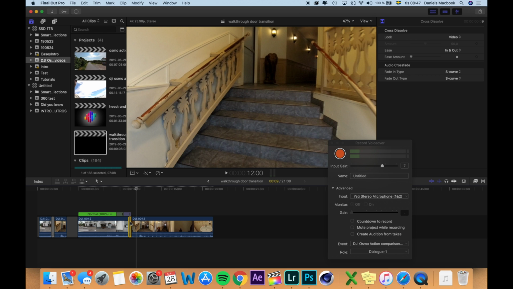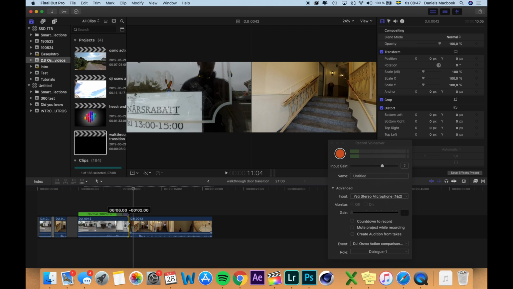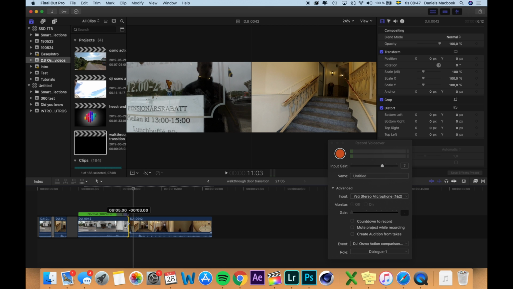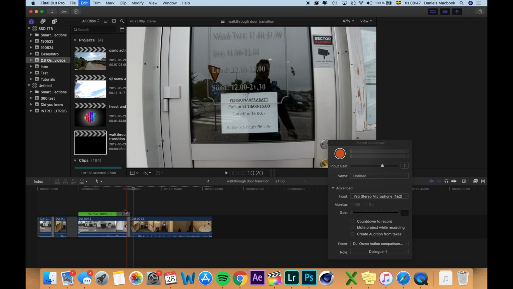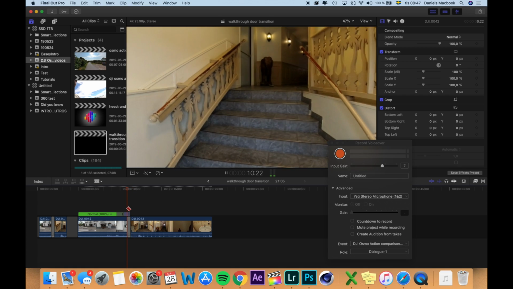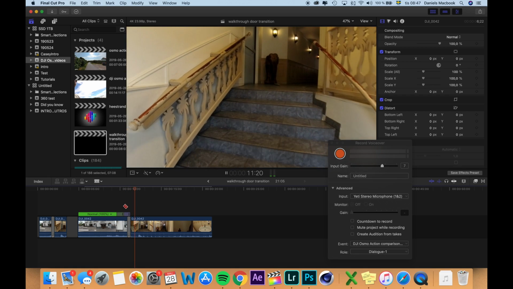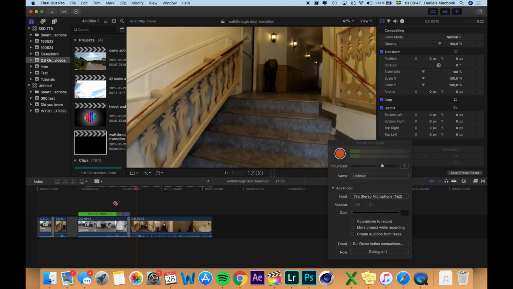Maybe I'll cut and mark this. I'll press Command X to cut it out and I make this a few frames shorter. Let's see how that looks. Yeah. I think that looks pretty cool.